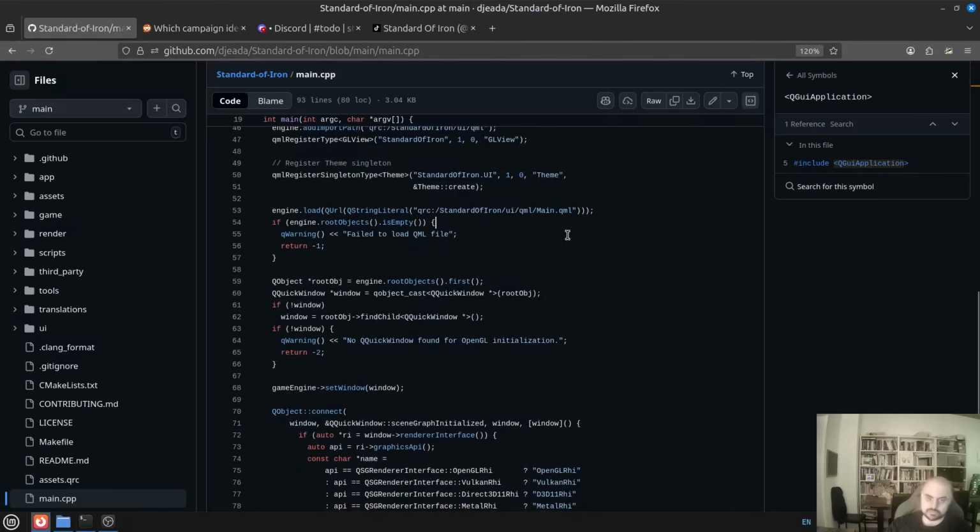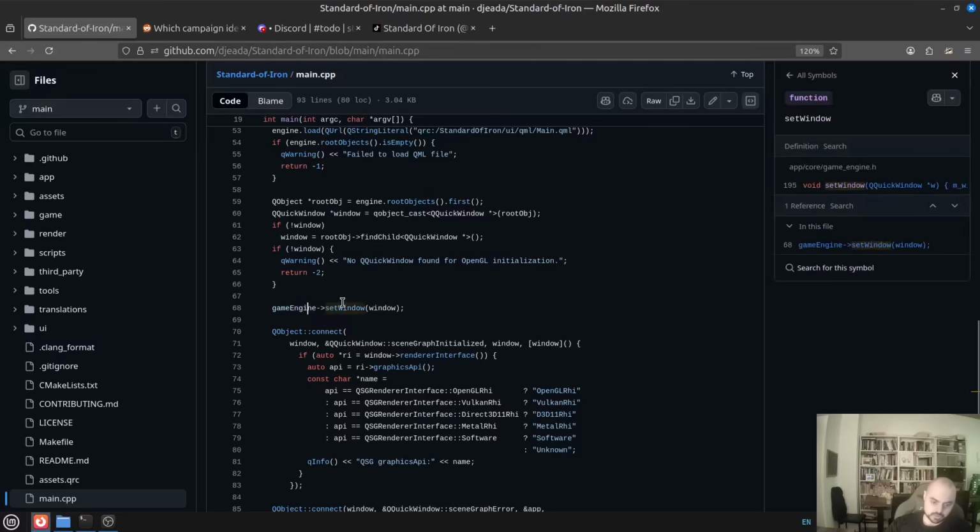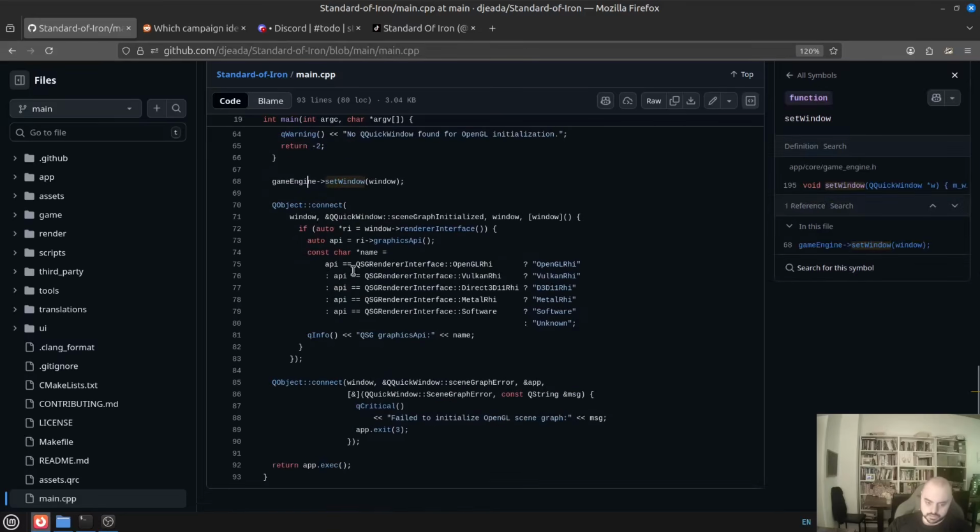So this is main CPP. There's also a main QML file, which we won't go into today, but maybe in some other video. And finally, we create the window and we set the window into the game engine, so the game engine knows about the window as well. And we connect two things. First is to set up the backend, which, as I mentioned multiple times, the preferred backend is OpenGL, but there are some fallbacks.